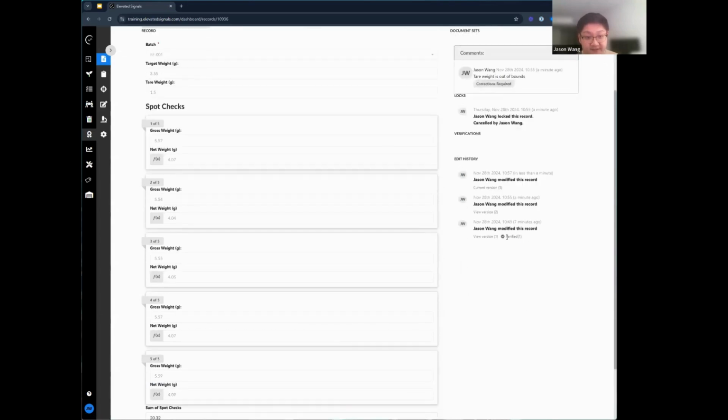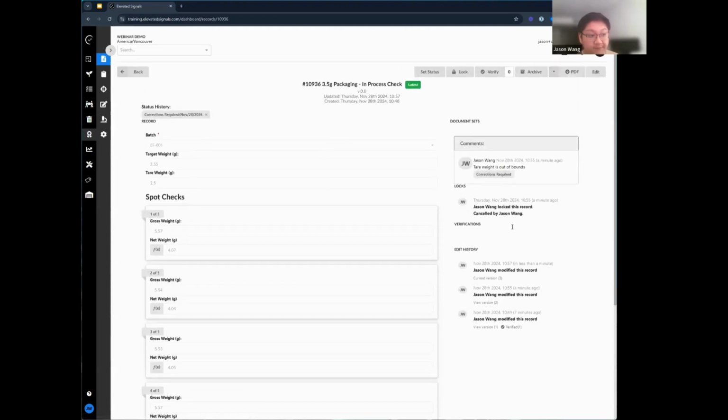Whenever you make changes to a record, there's also an edit history, and you can see that the verification sticks to the version. So you can see that this version was verified, but since then we've made 2 new versions. This would need to be re-verified as well.